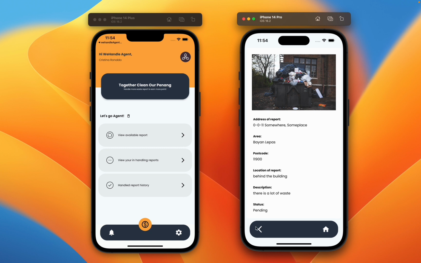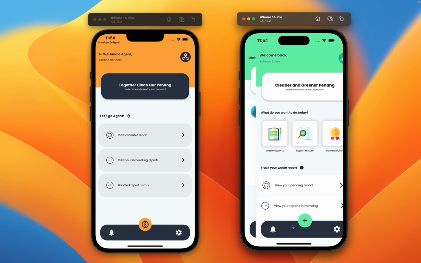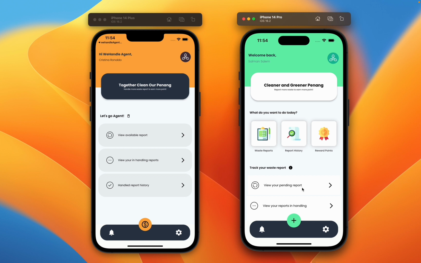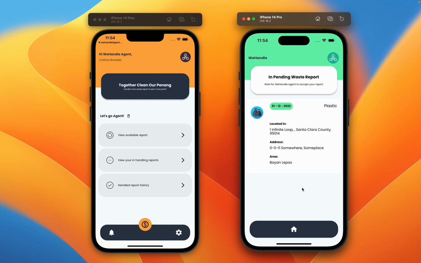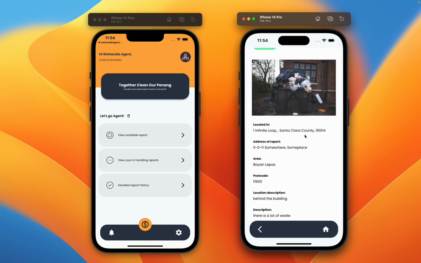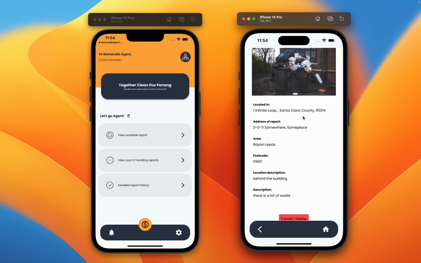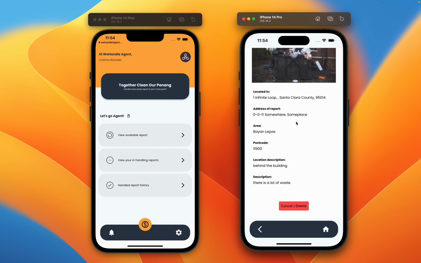But this is just for the view. So if they want the report to be more verbose, they can just click on the pending section, and then the report will display the whole information, where they will need to click on the report, and then all of the information that they had already entered, or the one they had submitted, will be displayed to them.